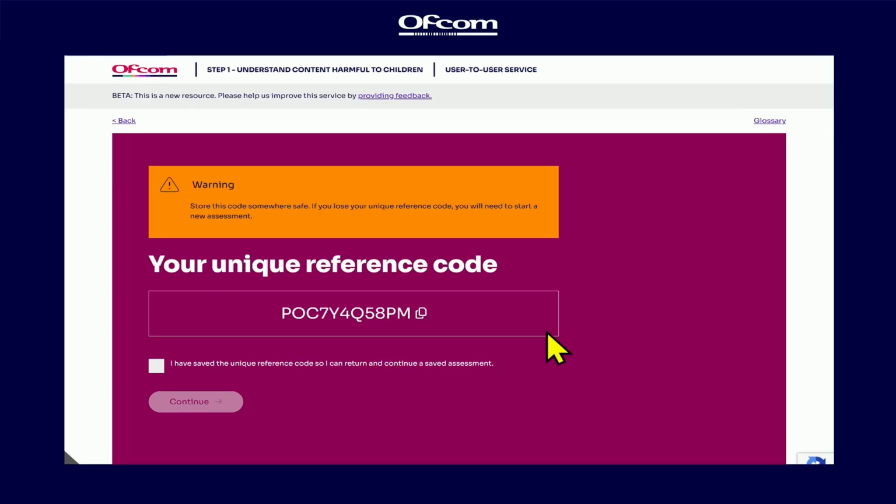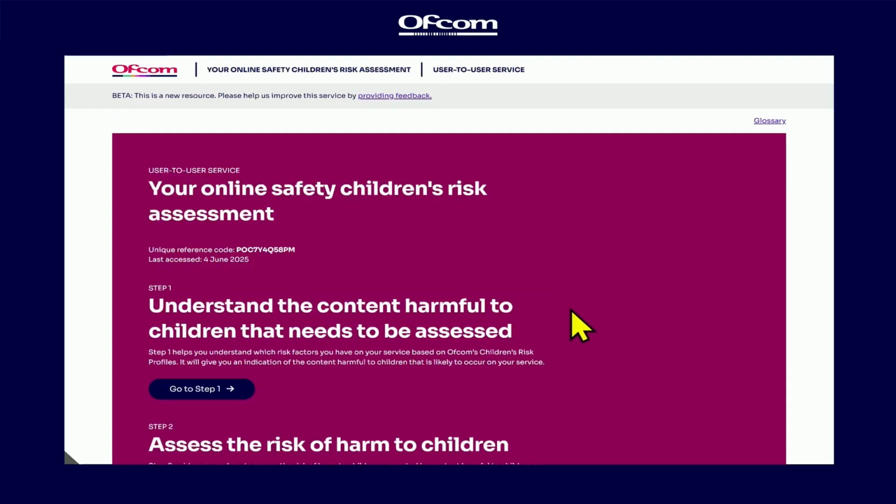And then you will be provided with your unique reference number. The unique reference number is the way in which we provide the services with a way of re-entering the tool and saving their progress as you go in, but doing so whilst also allowing you full anonymity. So we don't store any personally identifiable information at all at this point. So you would copy your unique reference number, confirm that you've stored that, and then you'd continue into the tool itself.